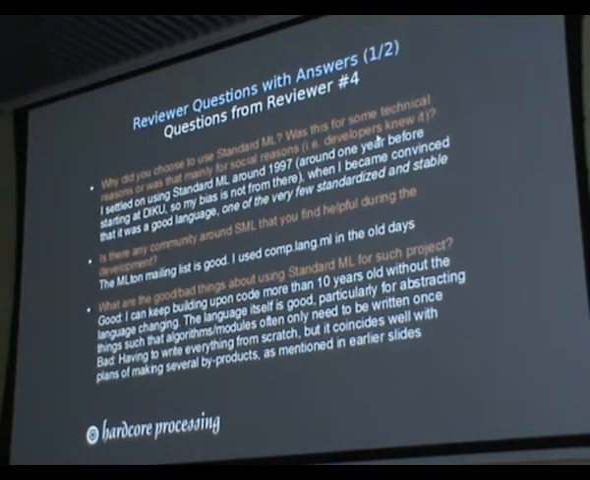And for this talk, yes, I got the 2 slides with reviewer questions, reviewer number 4. Why did you choose standard ML? Well, I settled on using it in 1997, 1 year before starting at DQ, so my bias is not from there. Then I became convinced that it was a good language and one of the very few standardized and stable languages. I think that's important. Good communities. The Milton mailing list is good, and I used Combine ML in the old days.